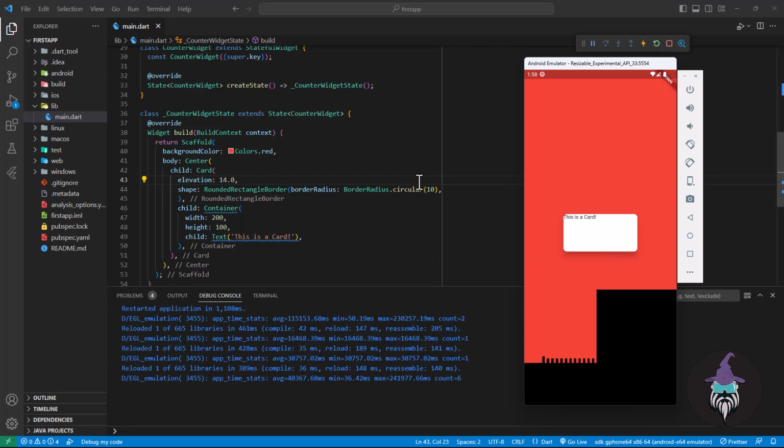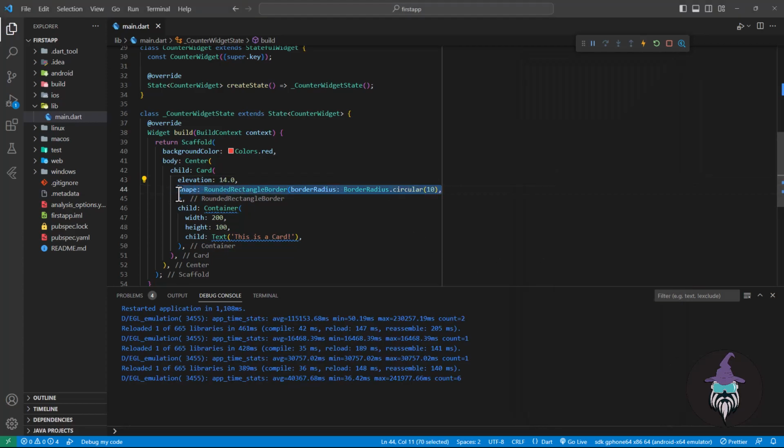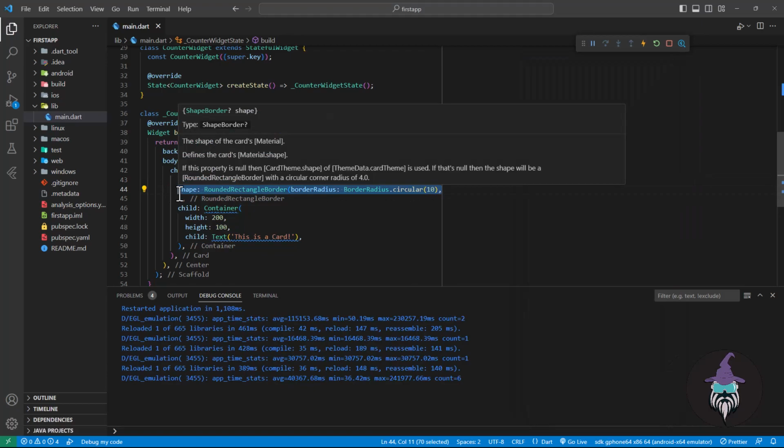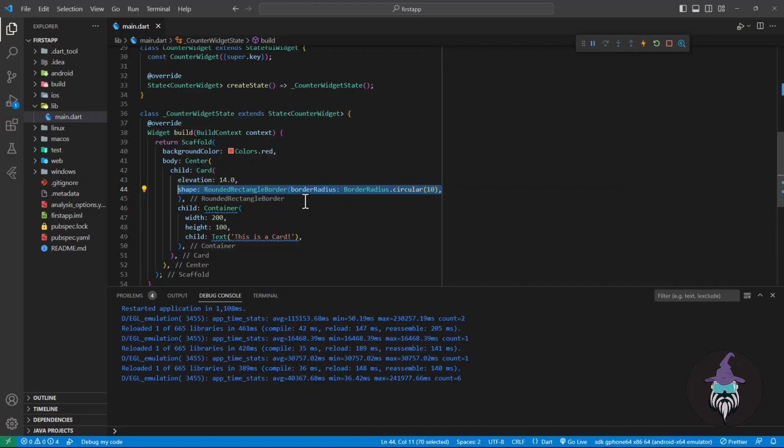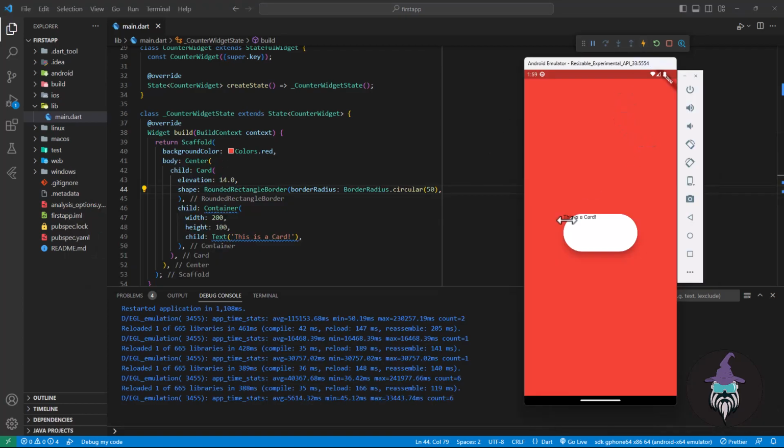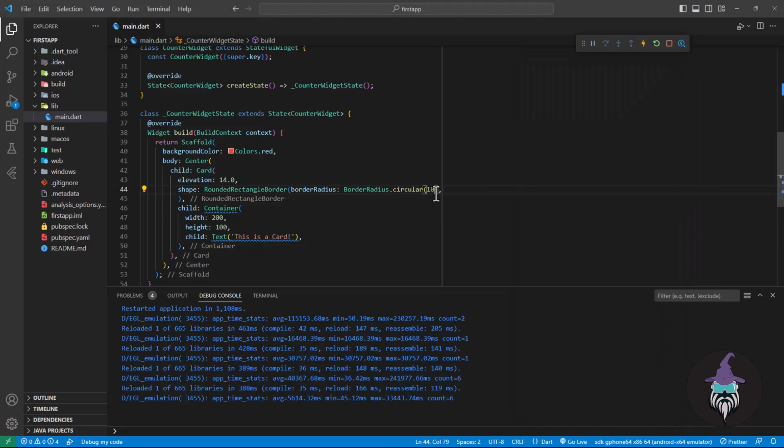Now let's go over the shape. The shape property allows you to customize the shape of the card. You can use rounded rectangle border or stadium border to create rounded corners or circular edges respectively. So the higher the value you provide here, so let's say 50, the rounder the corner of the card will be, like this. So let's leave it at 10.